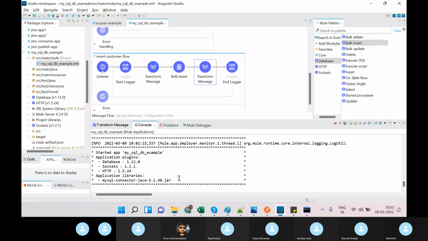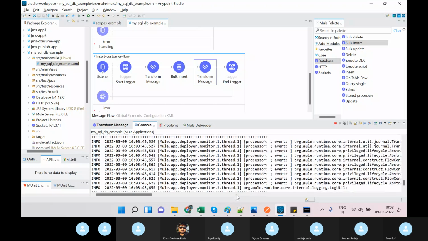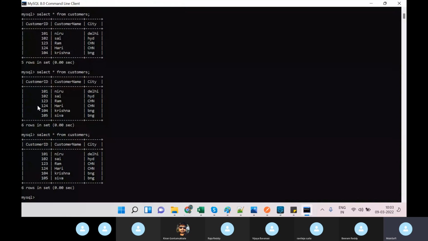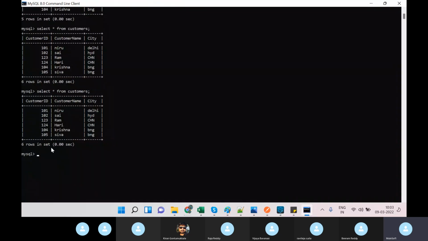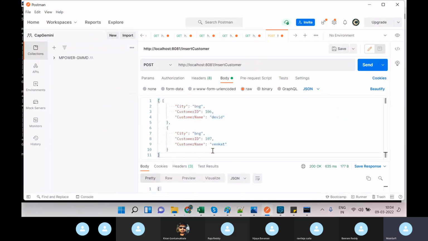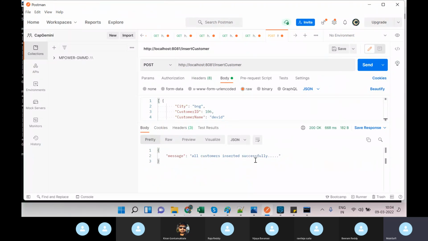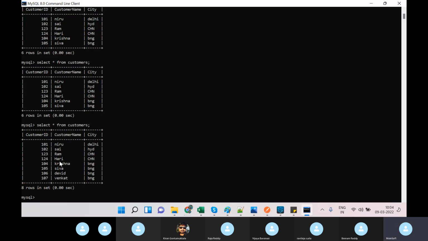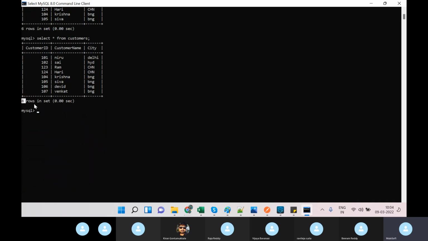Let's see, it will redeploy. As of now, you can check one more time. Select star from the table. Totally not 5, 6 rows are available in my table. If I insert these two, then the count will be 8 rows. Okay, let's see, I'm sending this. Now we are getting all customers inserted successfully. Let's see how many records are inserted in the DB. So you can see 6th and 7th inserted at a time. 8 rows are available in my database.